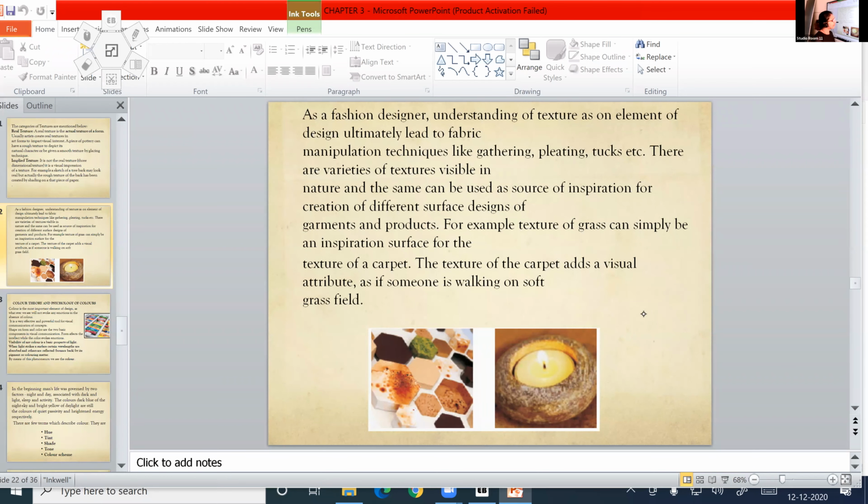You can use two, three colors in a texture also. That also will form a texture. Two, three paints like that.